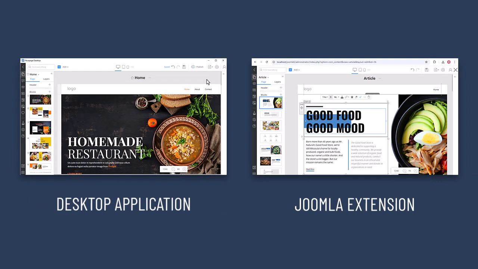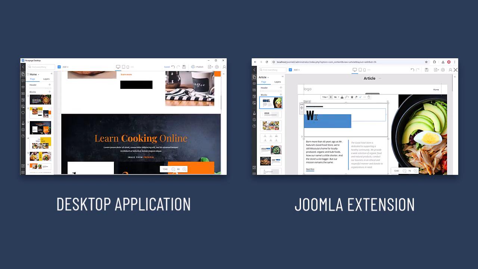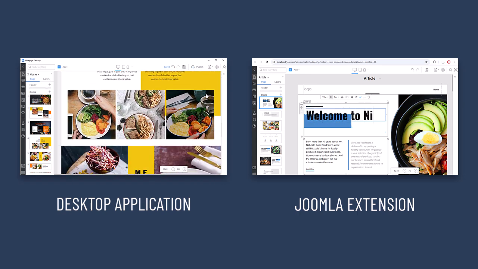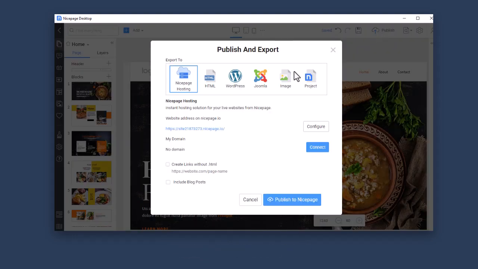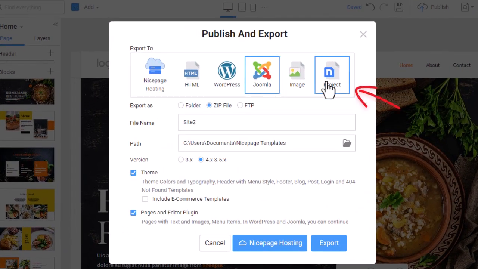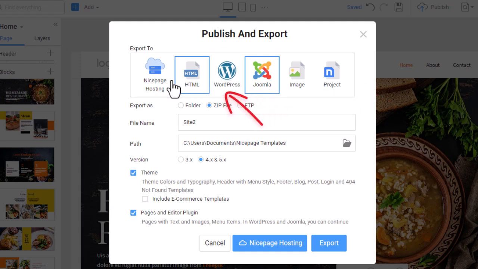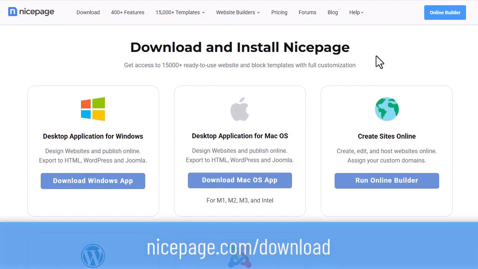There are two ways to create and edit articles and templates with Nicepage: Desktop Application and Extension, which allows you to edit templates directly in Joomla. To start with, the application is simpler, and you can have backups as projects. You can also use the project for other export options, such as WordPress or HTML, or publish it to Nicepage hosting. To use the site created in the Nicepage application, you should export it as a zip package and then import it to Joomla.